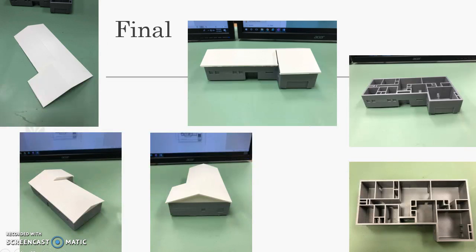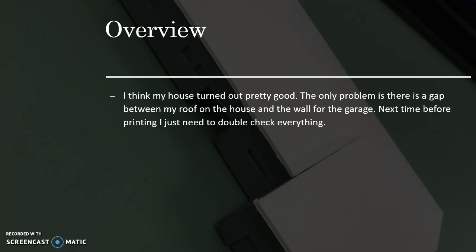I was not able to choose the color of the base or my roof of my house, but I still think it looked great once it was printed. I liked how the house and the roof looked together, but I also liked how I could remove my roof and look into my house. I love the way my house turned out. The only problem I had was the gap between my house roof and the wall from my garage. Next time I 3D print, I just need to double check everything before I print.